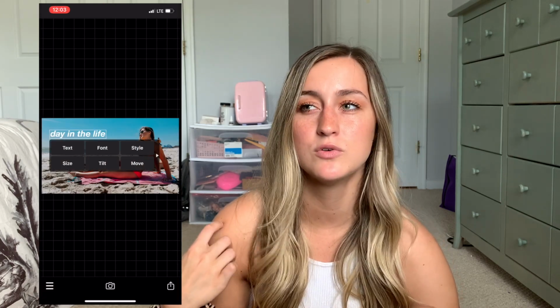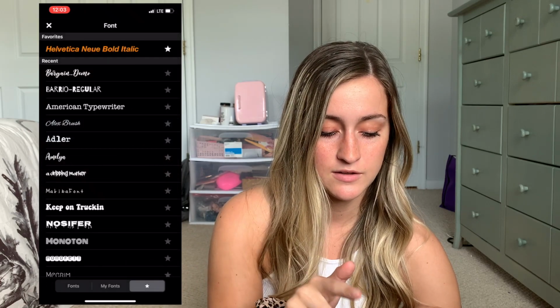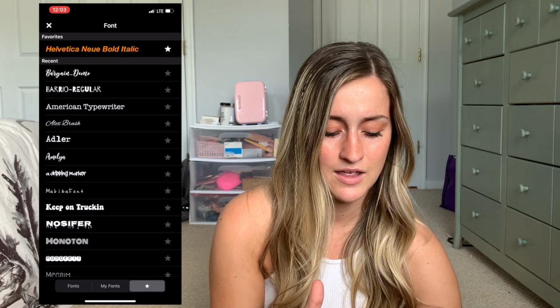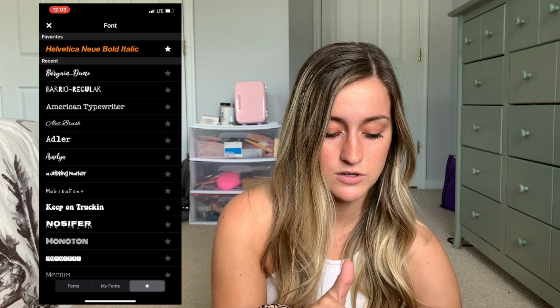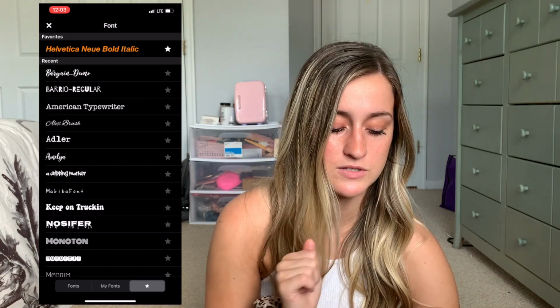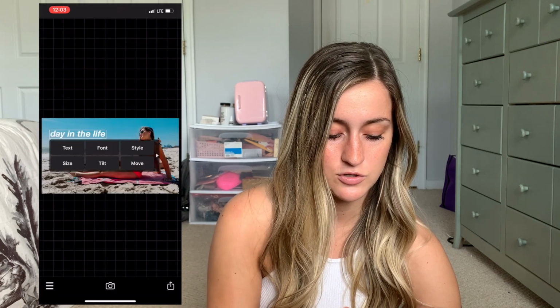I basically only use around 2 fonts for this as well. I'll use this one that's starred. I don't even know how to say that. And then I also use this one, the bargain demo. That's just like a fun little cursive one that I like to use. I also sometimes use keep on truckin'. That's a really popular one. So those are the ones I use.